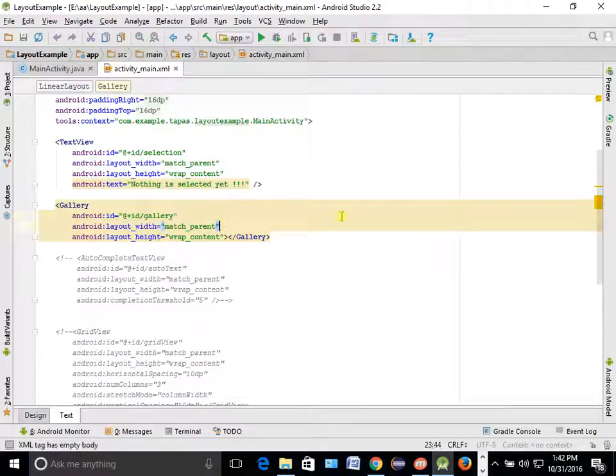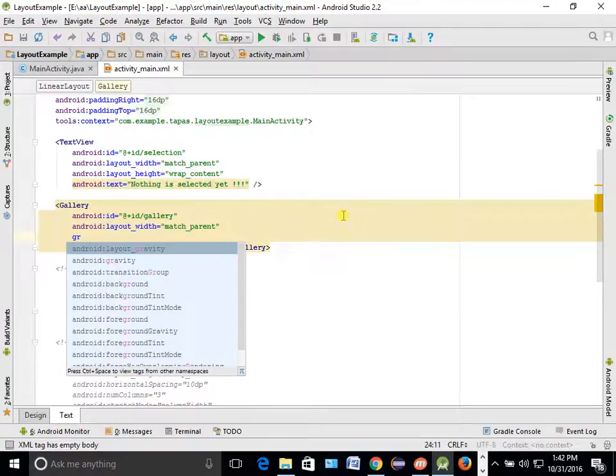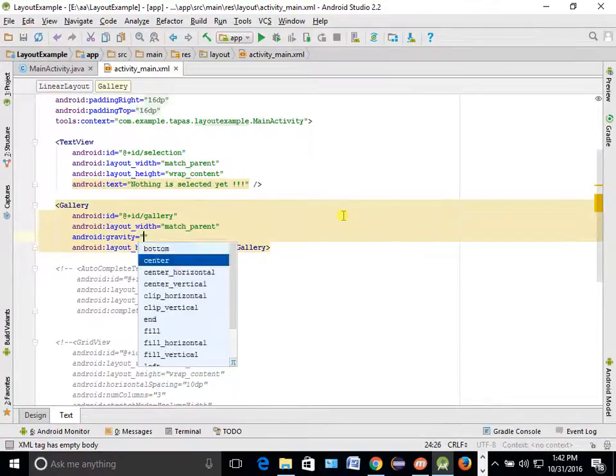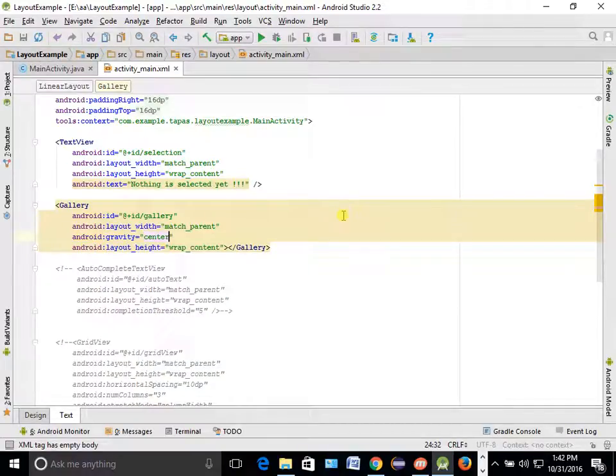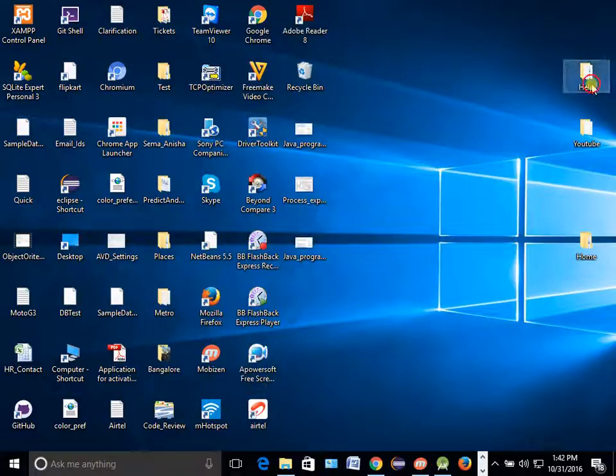If you want to set the gravity, you can set the gravity. Gravity maybe center. It's up to you how you want to align your view. So we are done with our view. Now what we need is some sort of data. Let's try to copy some data from somewhere.